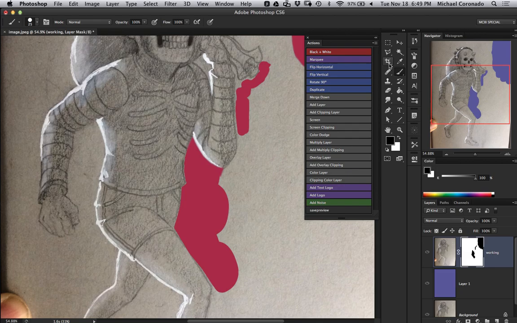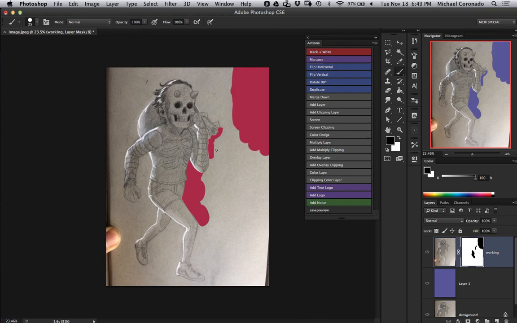All right, so anyway, I'm going to come in here and just mask out pretty quickly. Let's just clean this up really quick and dirty. If this is your real work, get in, zoom in there and spend time cleaning it up. But for the sake of this demo, I'm going to go pretty quickly. I'm not going to be completely perfect with it.